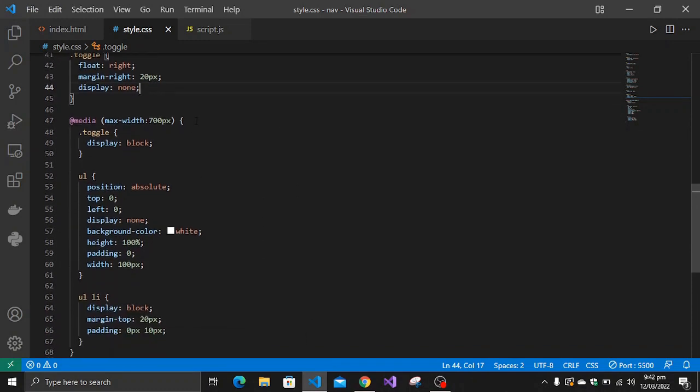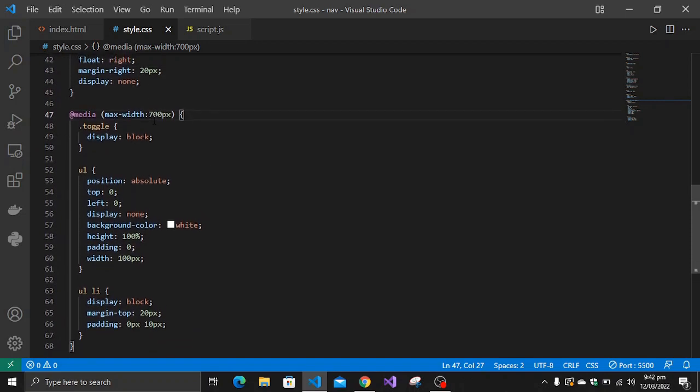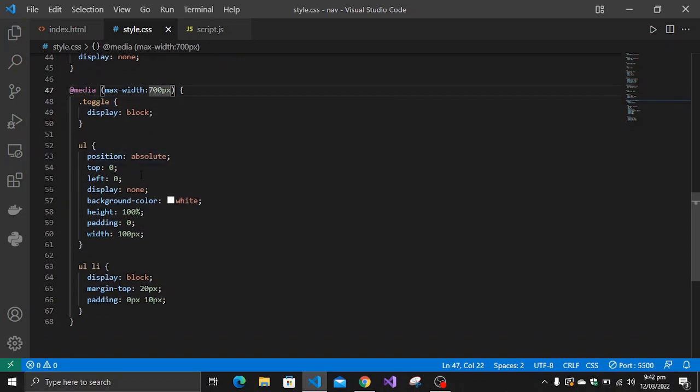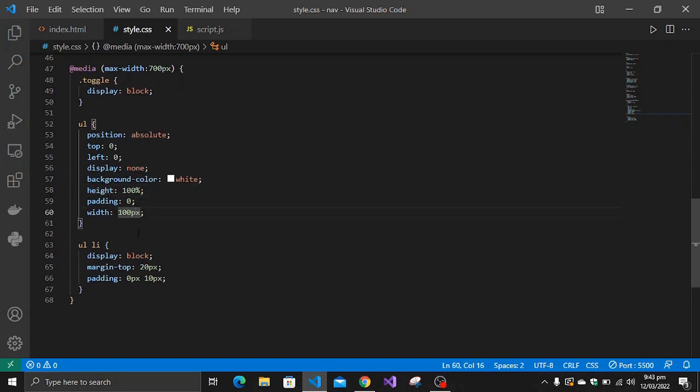So we have done a media query in CSS, which is basically for 700 pixels. You can change it to whatever you want. Basically what it does, it will show the toggle tag on 700 pixels, and the UL tag, we will make its position absolute, and its top will be 0, left 0, display for the time being it's none. We are going to change this with JavaScript, so make sure you make it none. You can give it any kind of background, and height is 100%, padding is 0, and width is 100 pixel. You can change it to 200, 300, whatever you prefer.